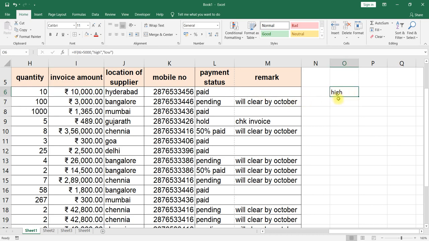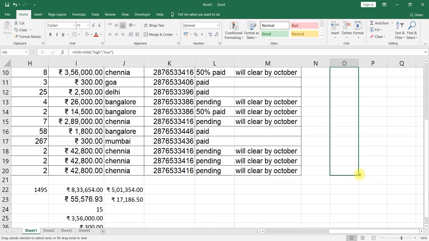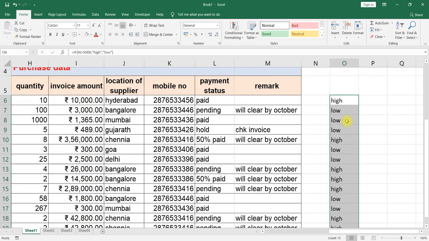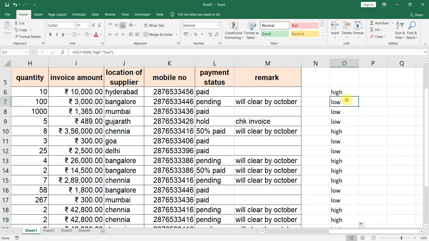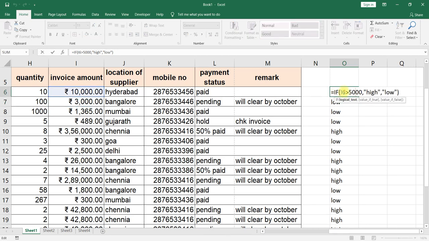To copy this formula, there is no need to write the formula everywhere. You can copy the formula. How? Go to that corner, where a small plus mark will appear. Now click and drag, so that the same formula is applied everywhere. Here it is low because it is less than 5,000 rupees. The logic is that if the selected cell is greater than 5,000 rupees, we say high, otherwise low. That is the logic we have written using the IF formula.